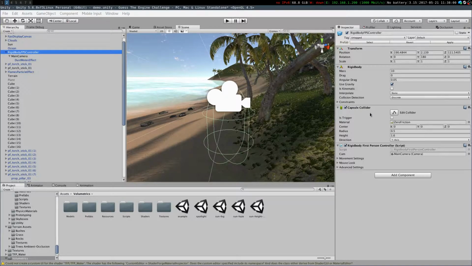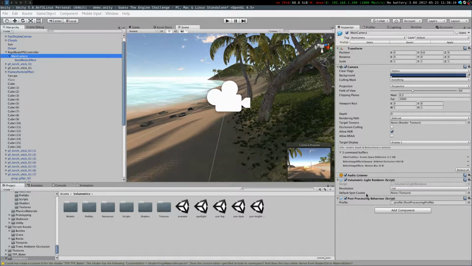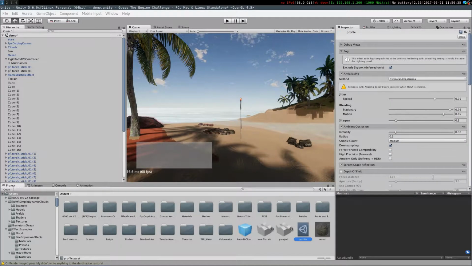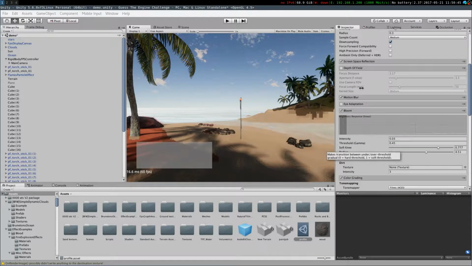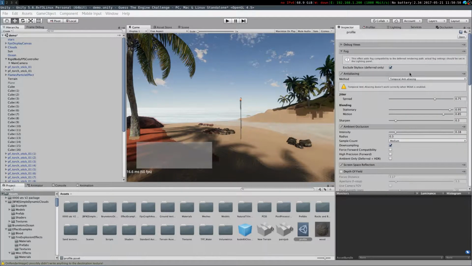Speaking of the camera, we have basically the camera, a volumetric light renderer component, and post-processing behavior. So these are two post-processing effects that I added. I will talk about the post-processing behavior now. The post-processing profile is a place where you set all the settings for the post-processing, and you can swap the profiles in and out really easily, and change them inside the game as well. Let me just show you some basic things.